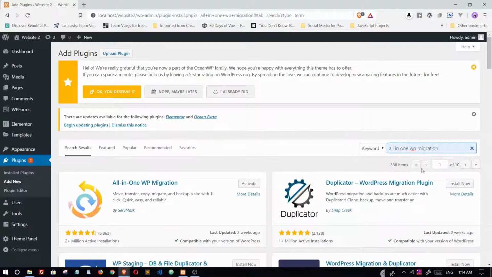You can see All-in-One WP Migration has 2+ million active installations, and Duplicator has 1+ million active installations. I have used both of them, and both are very efficient, but All-in-One WP Migration makes migration easy because it gives us only one file as a backup, and we can use it as a backup on another website much more easily using the All-in-One WP Migration plugin itself.